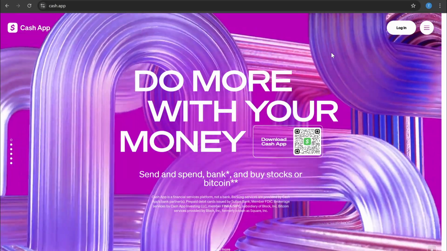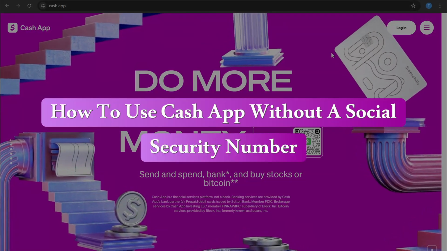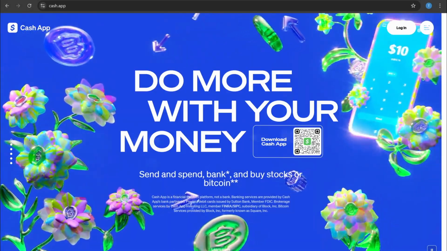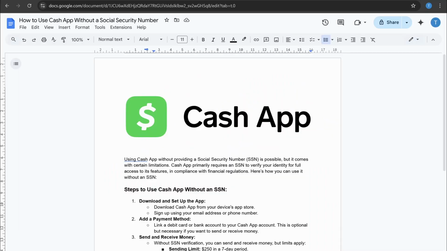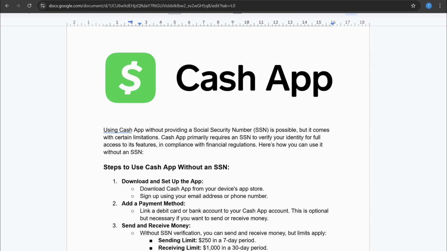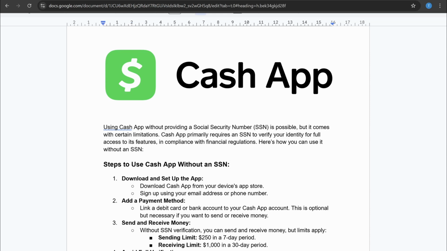In this video, I will show you how to use Cash App without providing a social security number. Using Cash App without providing a social security number is possible, but it will impose some limitations on your account, because Cash App primarily requires an SSN to verify your identity for full access to its features. But if you still want to use Cash App without an SSN, you can follow these steps.